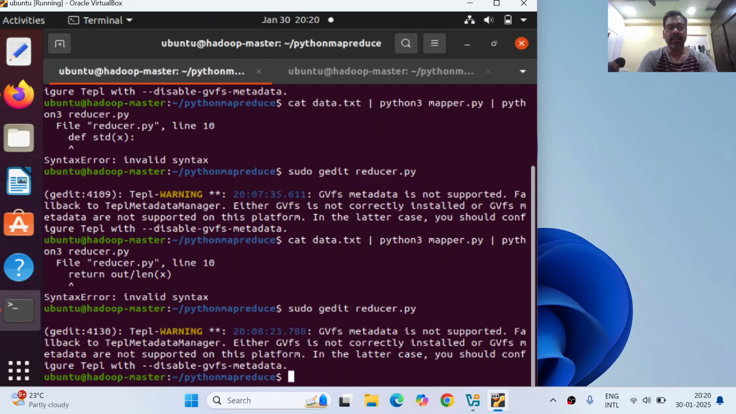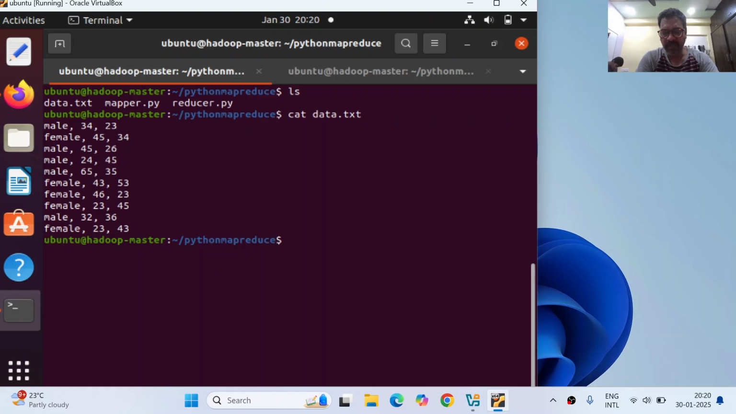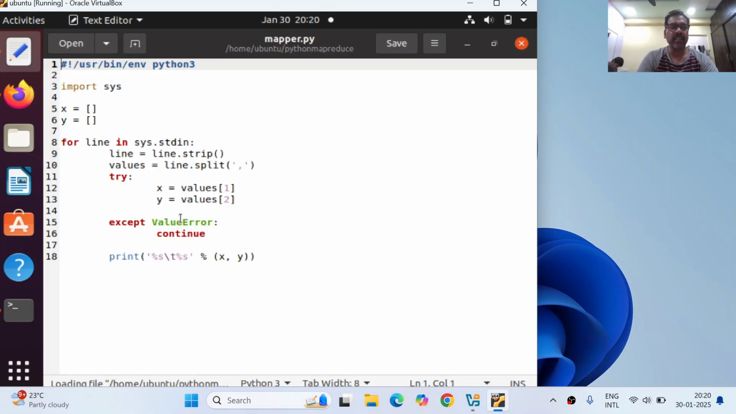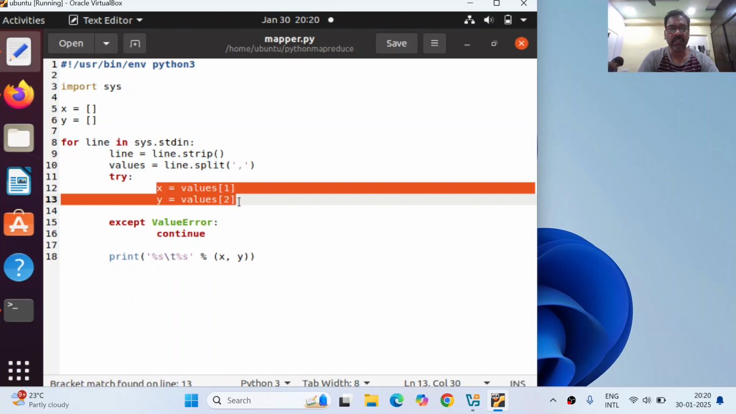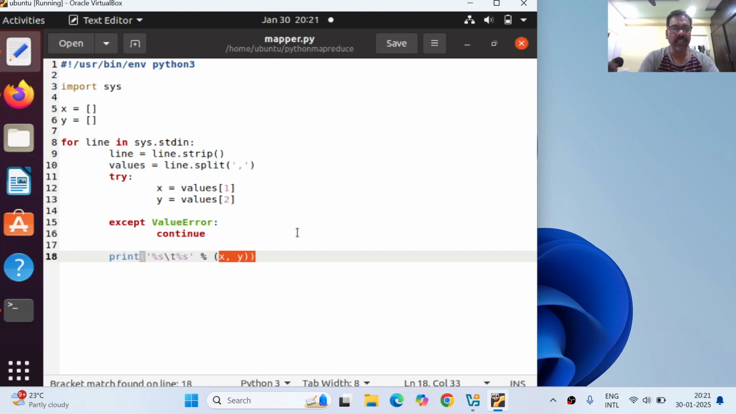Now I'm in a particular directory called Python MapReduce, which I created in one of my previous videos. I have scripts here. What is my data? This is the data which I used in my previous video demonstration. For the mapper, I use gedit mapper. It is simple logic: I'm dividing the line into different elements, passing the required elements from each line into variables defined as x and y, and finally printing x and y to the console.